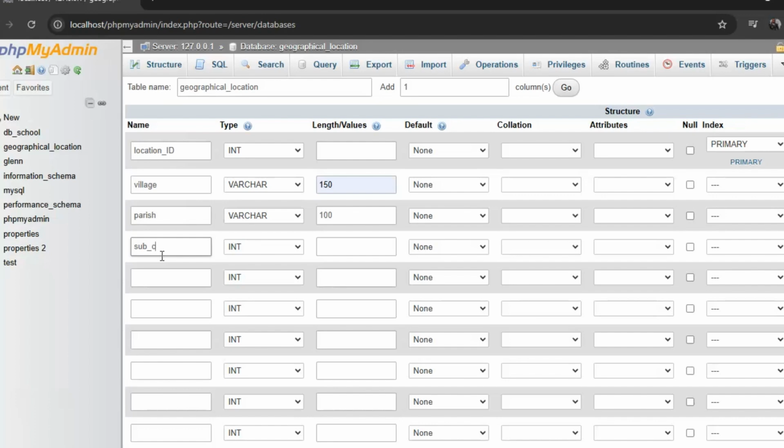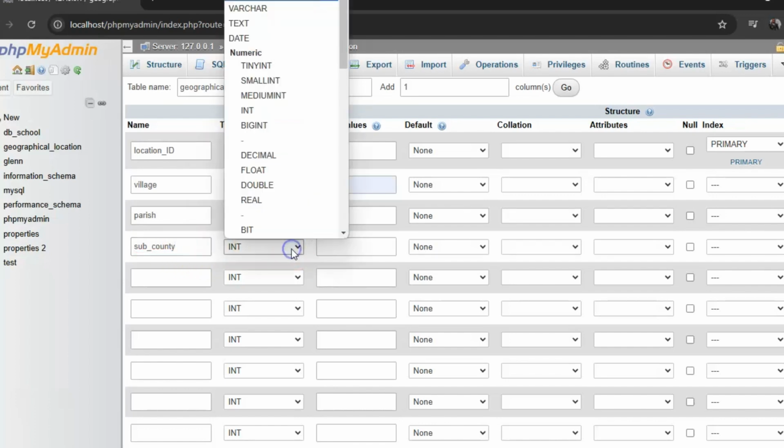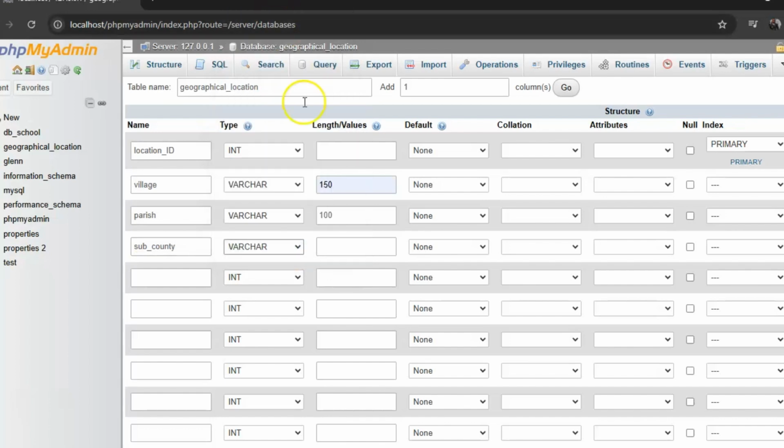Int represents integer, and so on and so forth. So allow me to speed this up so that we can finish in time and we can look at the code.